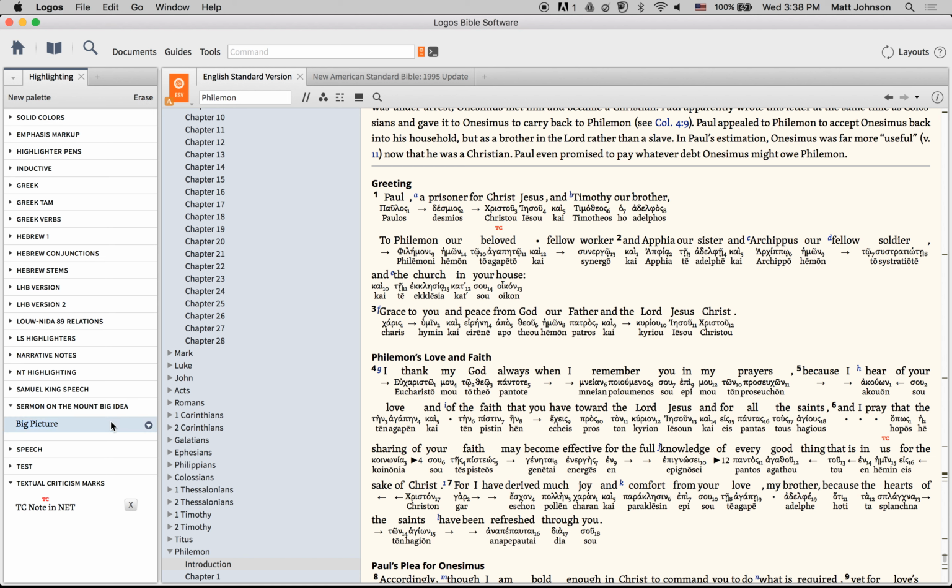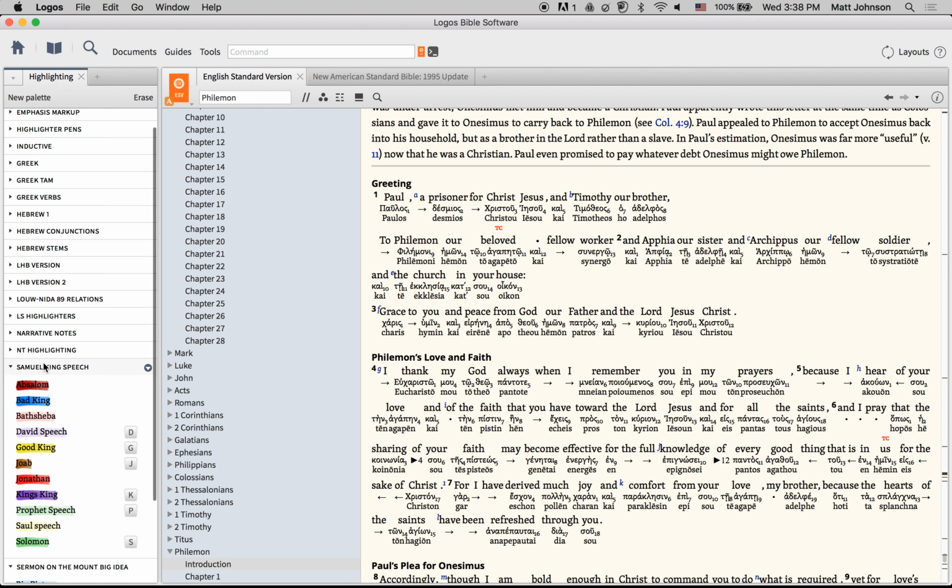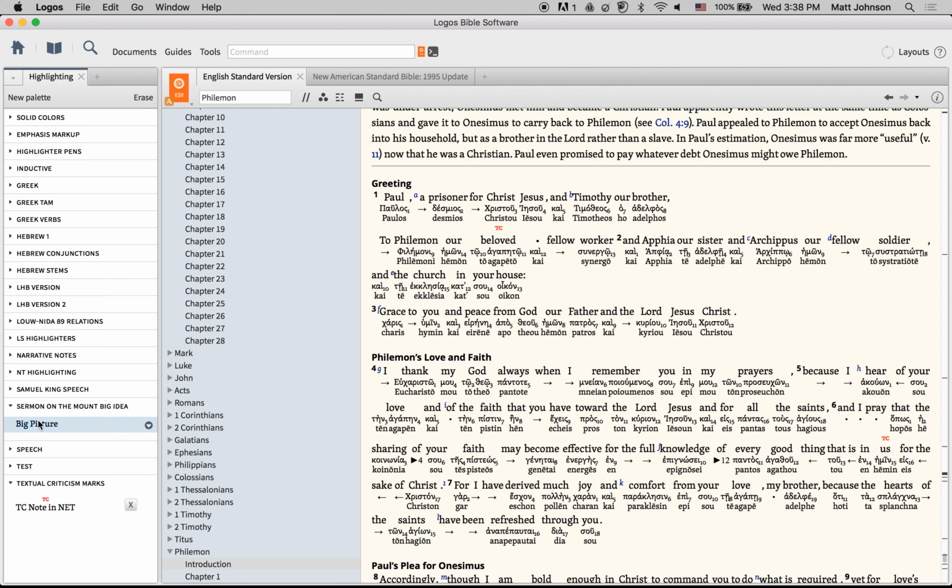So when I do that, I now have a style. And I'll show you, I've got one called Samuel King's Speech, where I've got all these different kings and prophets and characters from Samuel, and they all have a different style. You can have as many styles as you want. As long as you're working in one highlighting palette, it's pretty easy to do. I'd encourage you to not use highlighting from here with highlighting from a different one. Just keep them all in one palette. That way it's easy to hide it when you're not using it.